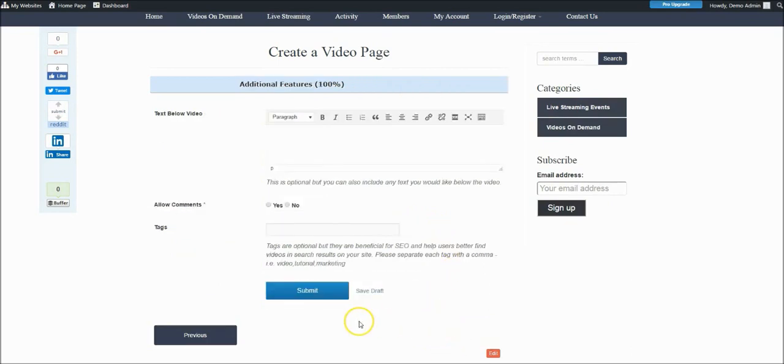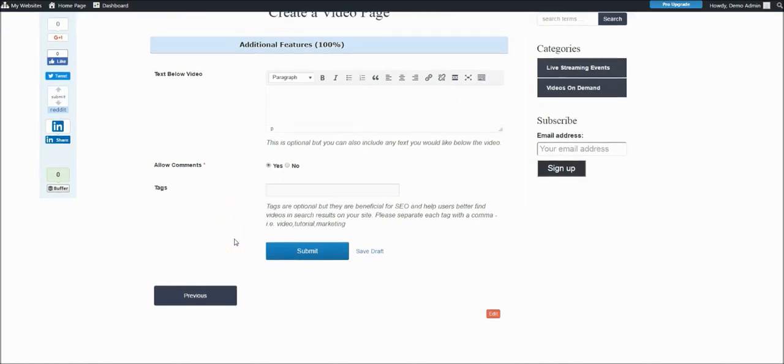We can click Next. Now we've got a couple of additional options. We can provide text below the video. This is an optional field. We can allow or disallow comments. We're going to go ahead and allow comments for this video page. And we can include tags, which will help for SEO purposes, and it will also help when users are searching for content via this search bar.